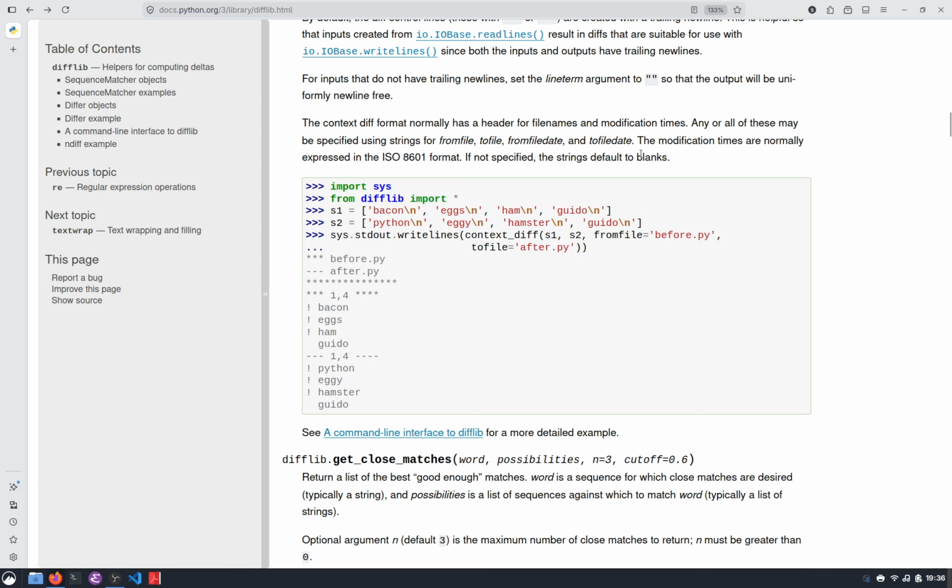And then we call sys.stdout.writelines, and inside that we call the context_diff function. We pass s1, s2, fromfile as before.py and tofile as after.py. So you see the star is before.py and the minus is after.py. Then it shows the line numbers, 1 to 4, and an exclamation mark before bacon, eggs, ham, that is, these lines do not match, and guido matches, so nothing is before that.